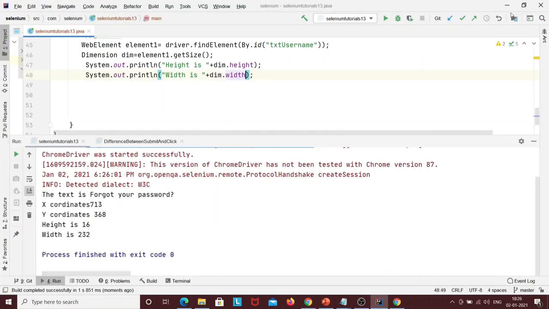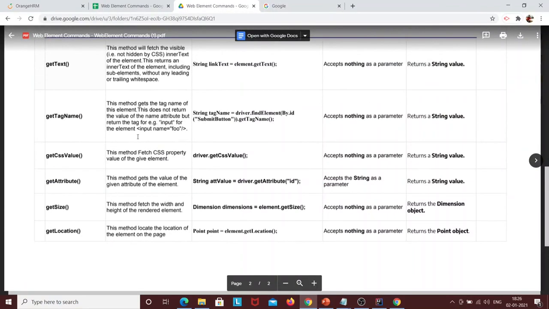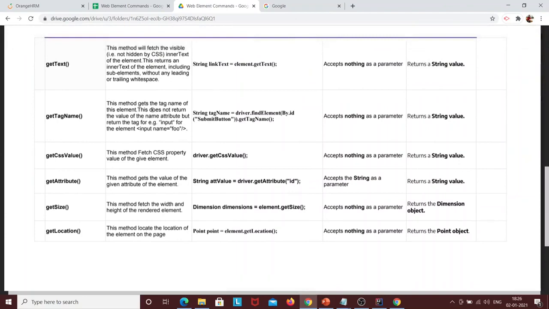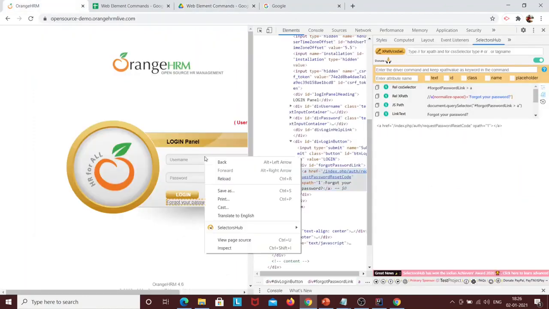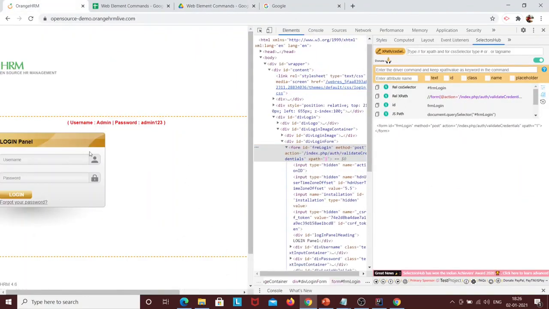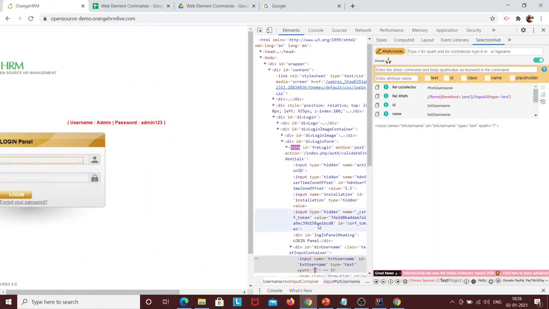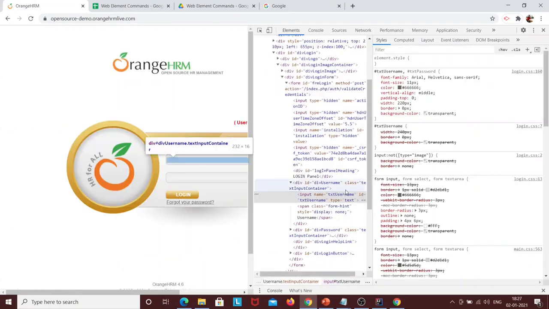So the next test case says that we have to find the get tag name. Now the get tag name method, it gets the tag name of the element. For example, suppose if I inspect this element, this is the element that I'm inspecting. So the tag name is input, so it will retrieve the input. This is the tag name that is of this element, right? So the tag name of this element is retrieved, that is the input.